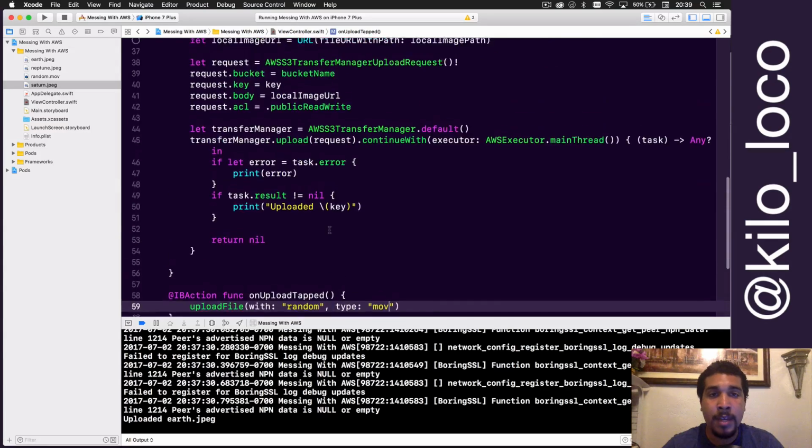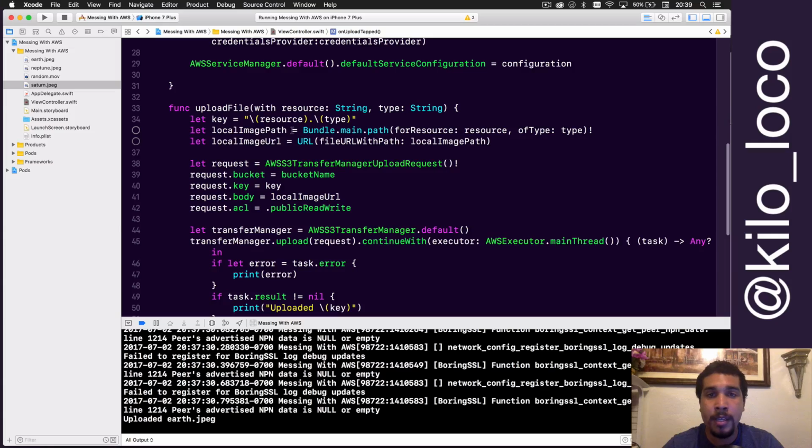And just typing that in will put it in here in this code, which will say, you know, we want the resource random type MOV, find the URL for this video, and then that will be what it's aiming to upload. So let's go ahead and run that and see if that works.